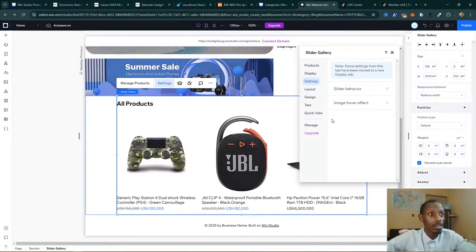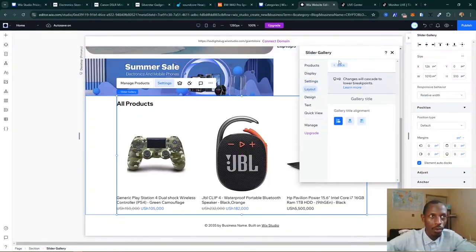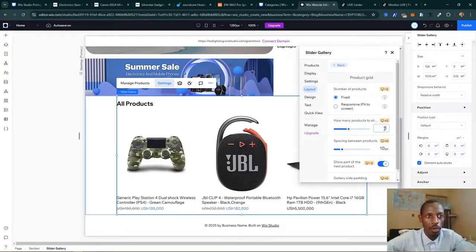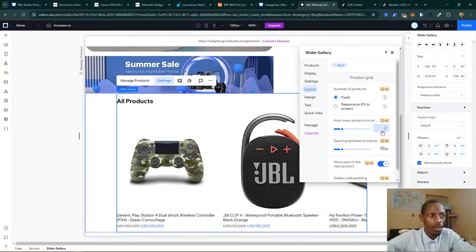Next is layout. There's a gallery title, how do you want that to lay out, the product grids, how many products to display. Right now we only have 3 products, so we don't have a lot of control over this, but we can maybe put 2 just for you to see. Now there are 2 products, the rest are sliding through. Let's use 3 for now.